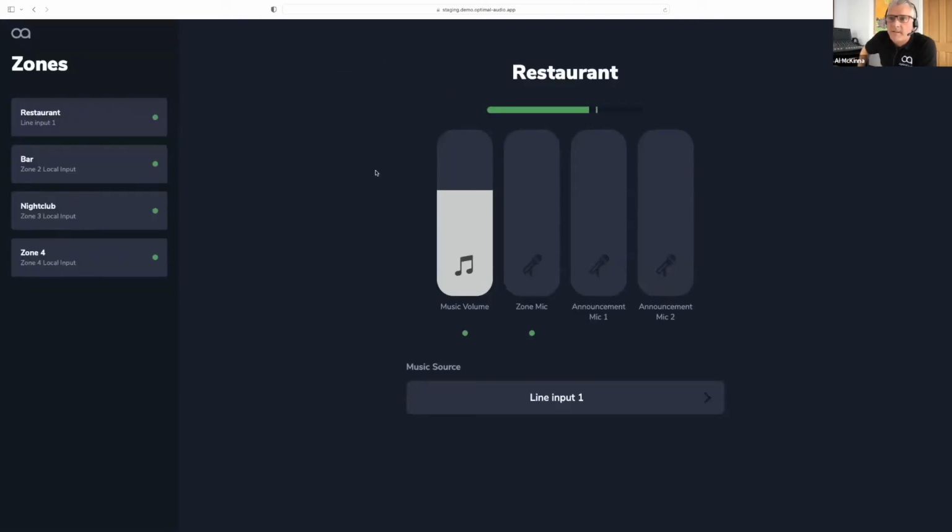Now, this is the page that customers are going to be really interacting with mostly, and so what you can see here is the feeds, the inputs, if you like, into the zone. Zones down here on the left-hand side, all custom labeled for the area of the facility that they're feeding, and then the inputs that are coming into that zone and their respective levels.